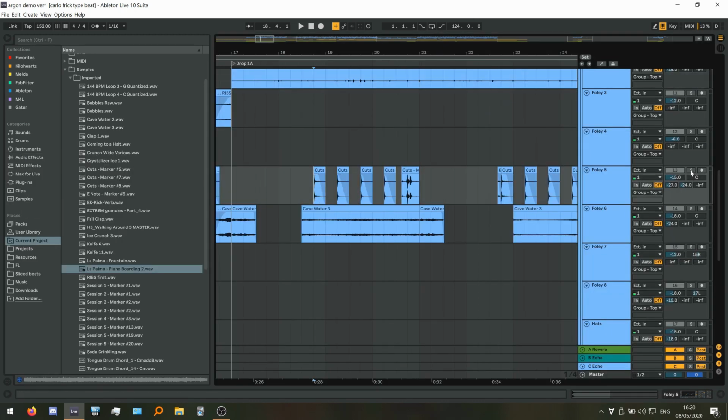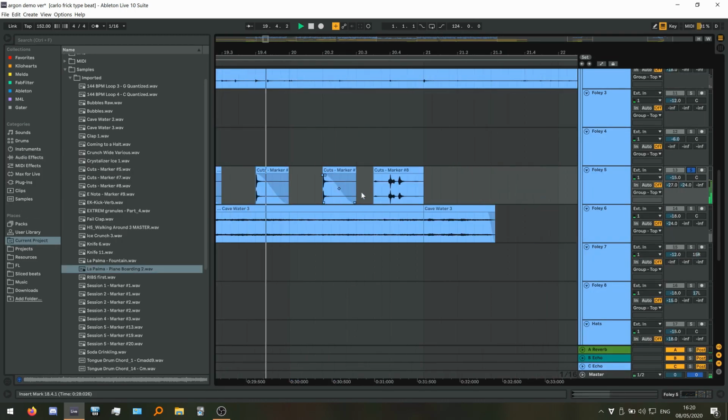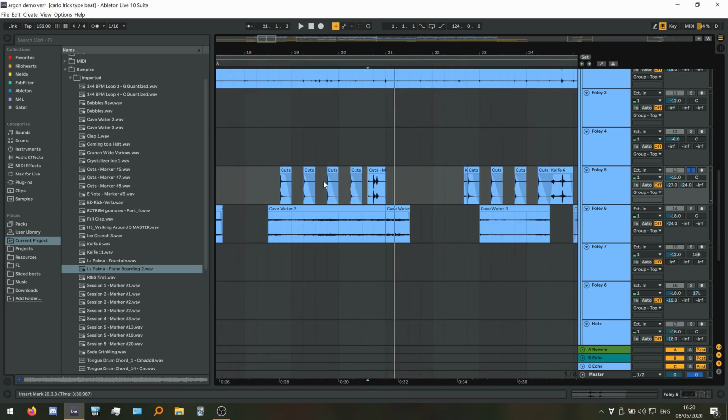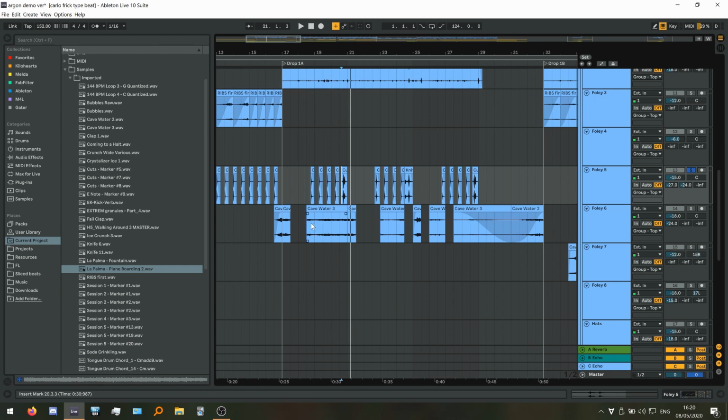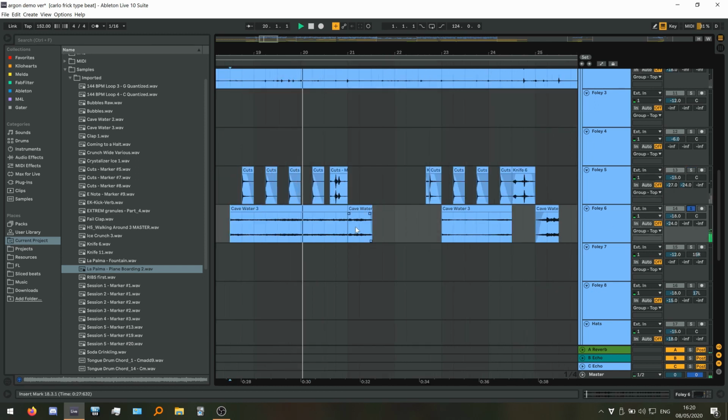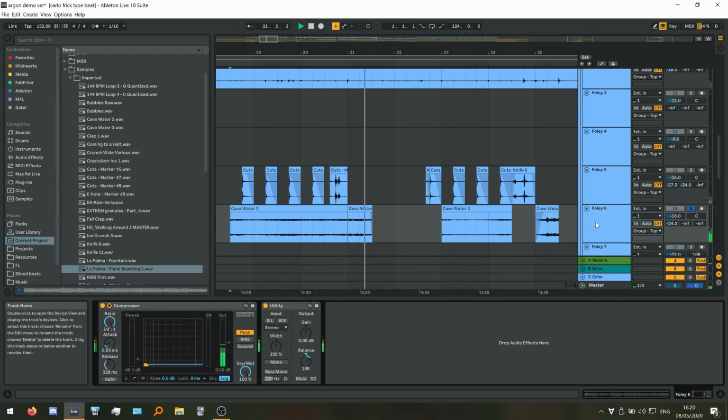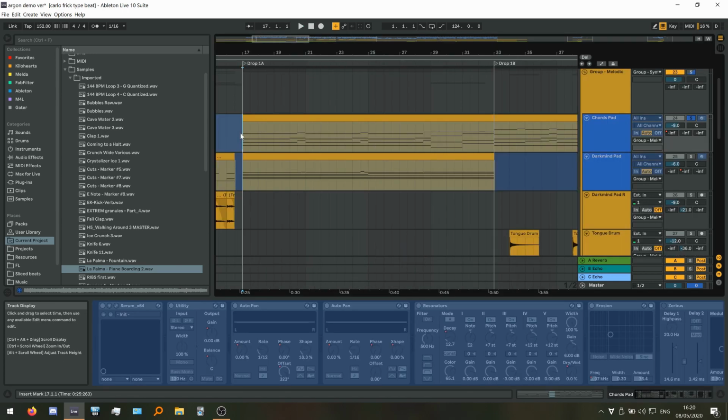I've got more knife sounds here. That's my favorite one there. And then after that, some more cave sounds. This time, both the pad sounds are playing. This first one is also a Serum patch, and it sounds like this.